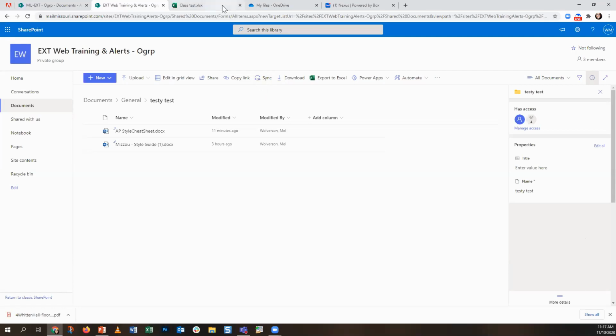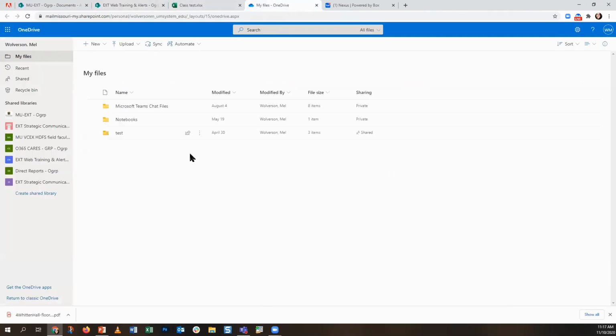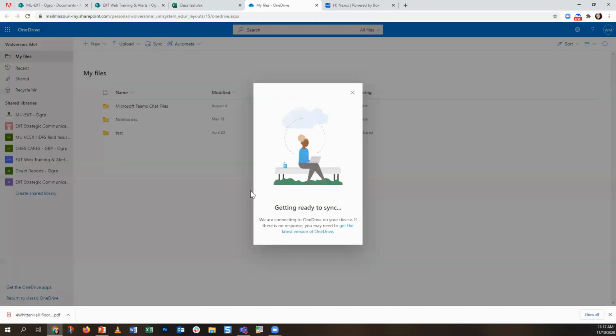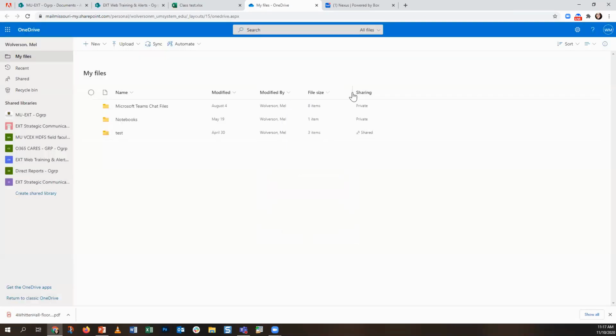But if you want to sync your OneDrive, okay, so now I'm showing you the online version of OneDrive. Notice there is a sync button, right? And you can click on that and you can sync. Okay, so that can be set up.